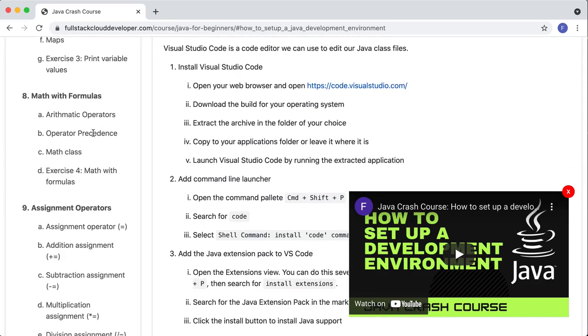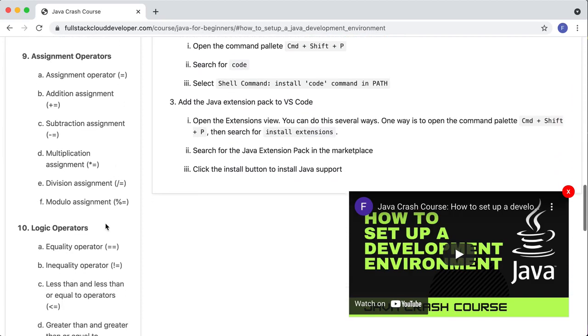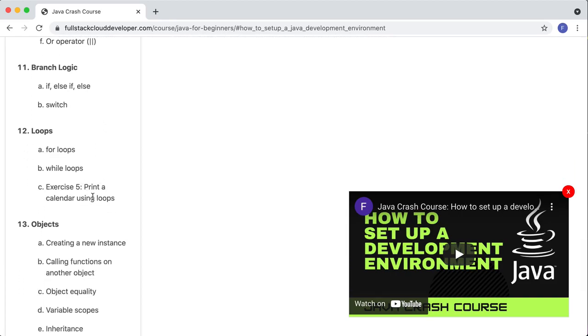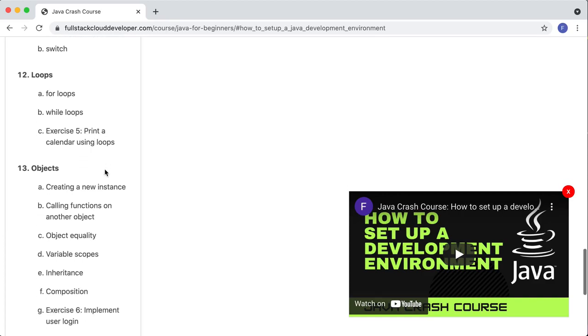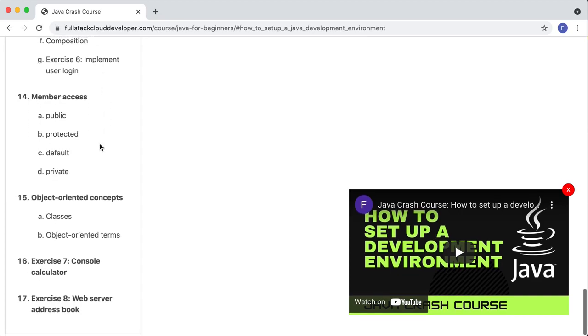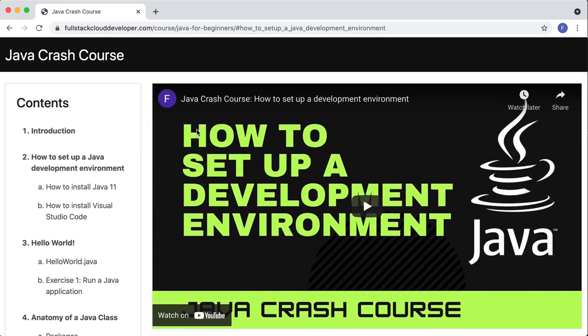And then we're also going to learn about math operators and precedence and the math class, and we're going to do another exercise with math and formulas, and then assignment operators, logic operators, branch logic, if-else statements and switches, loops and while loops, and we're going to build a calendar with loops, so that's an interesting exercise. And then we're going to get into the object-oriented principles with Java, so we're going to go over objects, member access, and object-oriented concepts. And then we have our two exercises down here at the bottom. So that's the layout of this Java Crash Course.